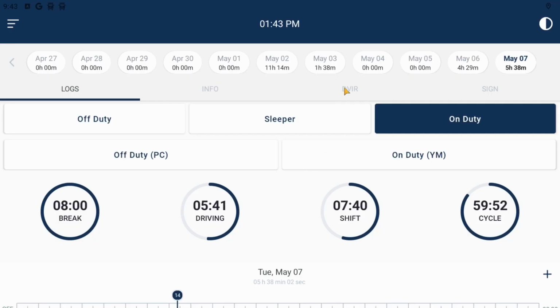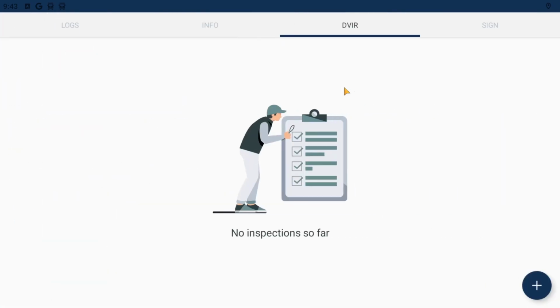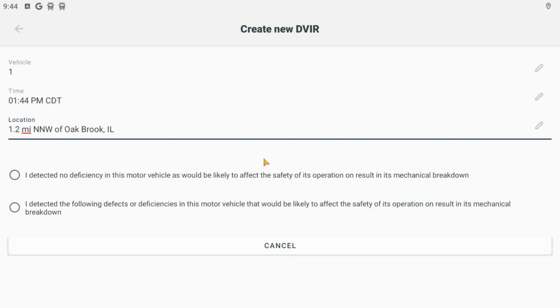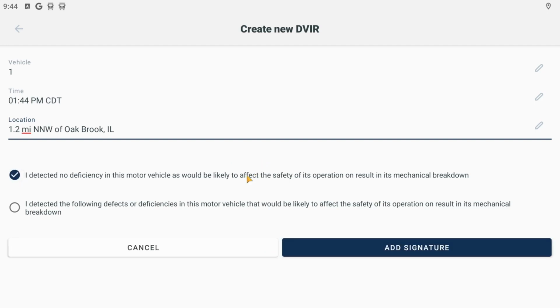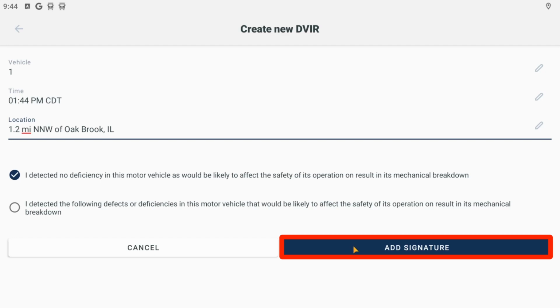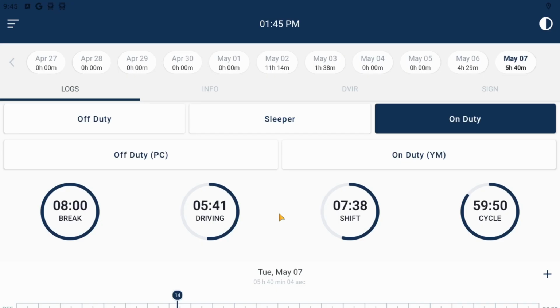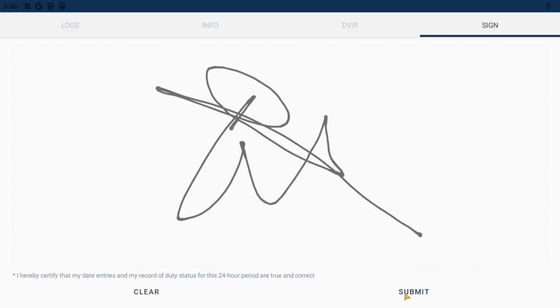If you wish to register a driver's vehicle inspection report, DVIR, press on the DVIR button next to the info section and submit an inspection report. By pressing on the plus icon on the right bottom corner of the screen, you may add descriptions if the damage was found, or select the appropriate option if there is no damage. Once you are done, you need to sign your DVIR. Additionally, you can add the daily signature by going to the sign page and submitting your signature.